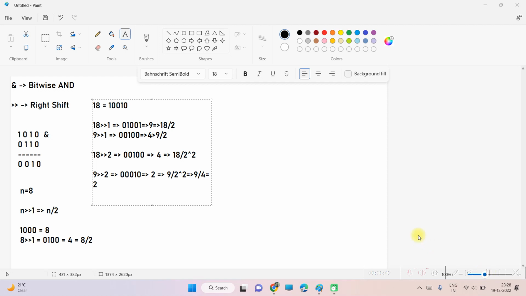Here we will understand how the AND bitwise operator and how the right shift bitwise operator work. Now we'll see how these operators help to achieve our goal, that is conversion from decimal to binary. In the previous methods, we used this algorithm: take the remainder and reduce n by 2. There we used the modulo and divide operators, as you can see. Now in the current session, we will use bitwise operators.